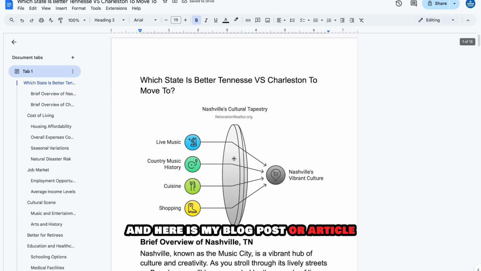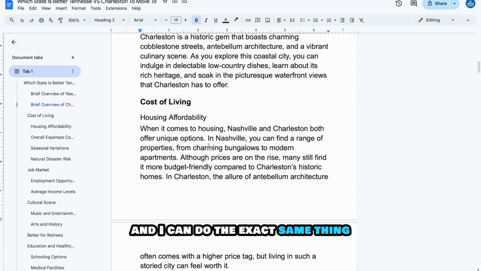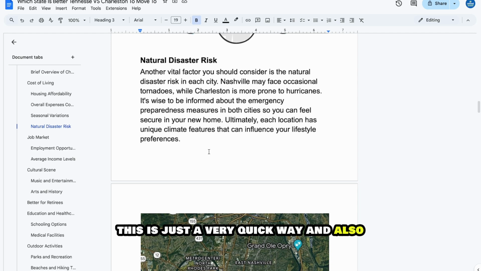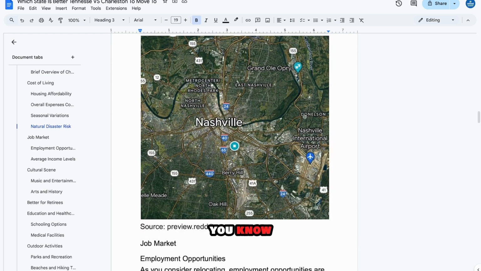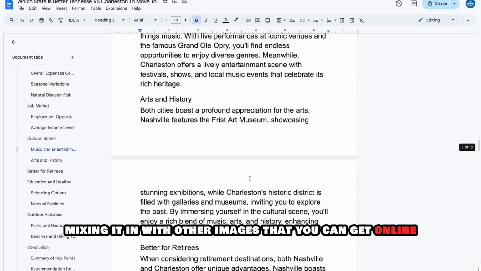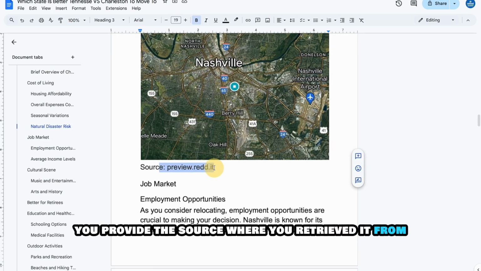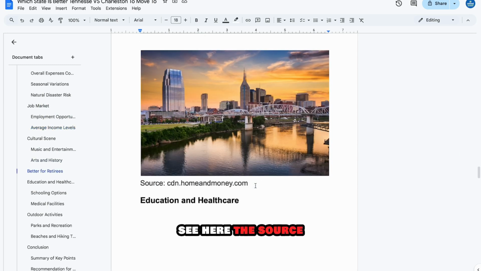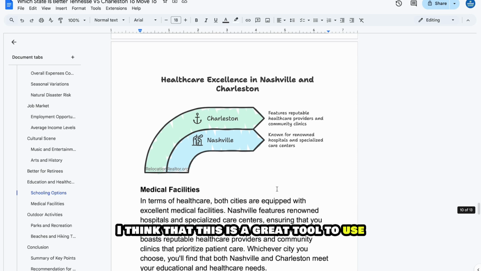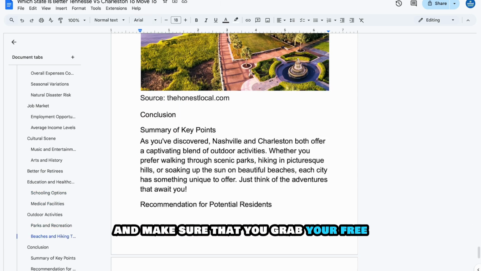And here is my blog post or article. And I could do the exact same thing for any one of these paragraphs here. And this is just a very quick way. And also, you know, mixing it in with other images that you can get online. Just make sure that when you use that, you provide the source where you retrieved it from. See here, the source.